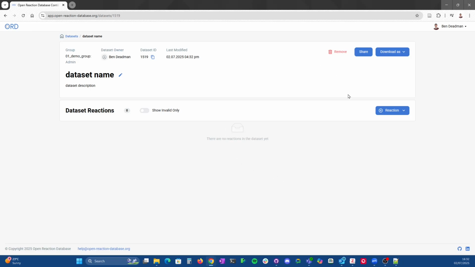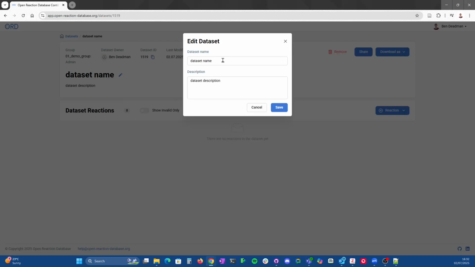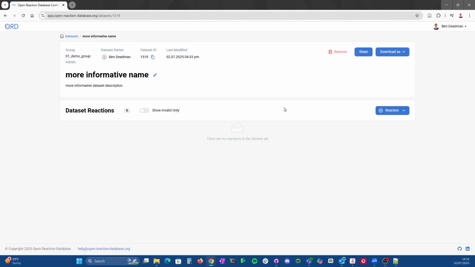So here we go, a blank dataset. I said we can edit it. We can go in here and edit our dataset name. We really do encourage you to try and give informative names and descriptions to help future users find your datasets. So we edit there. I can copy here a link to the dataset or the ID for the dataset. We have the same buttons there.